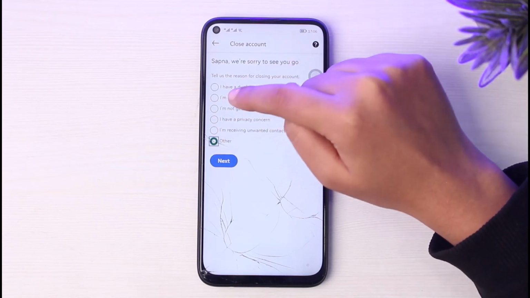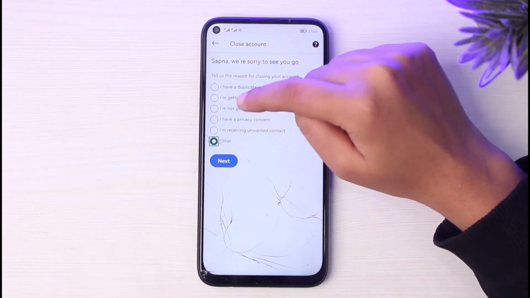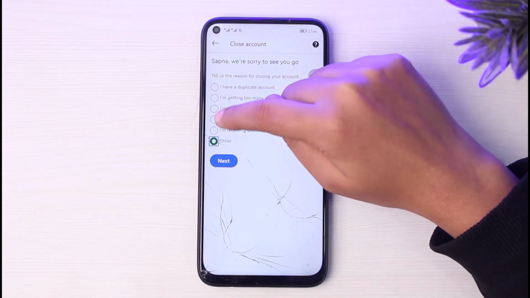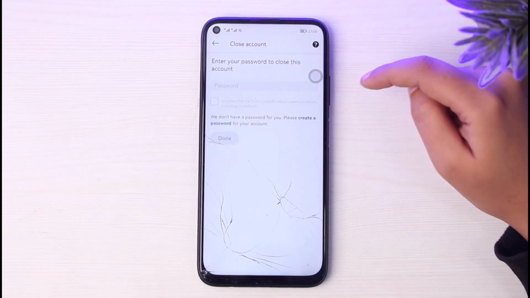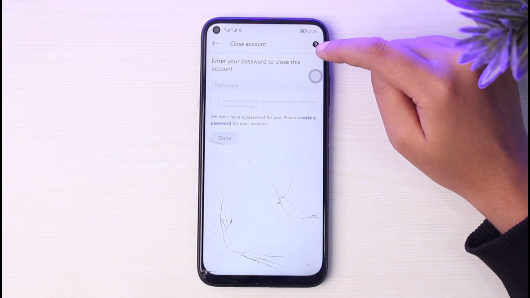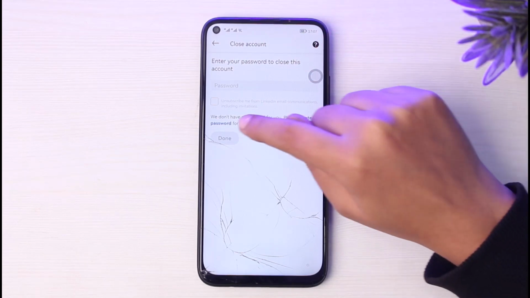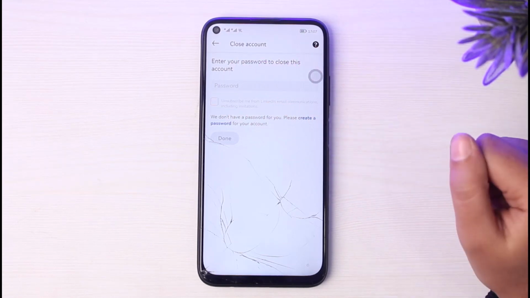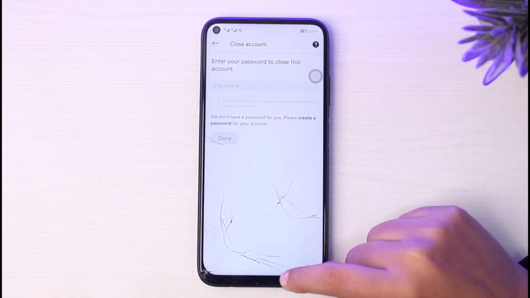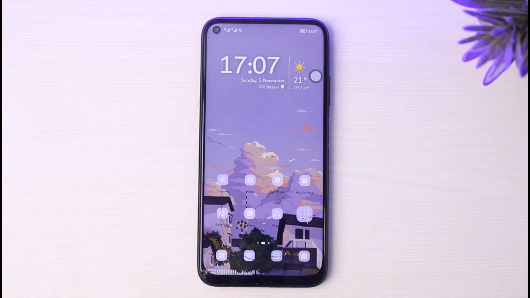Now you're going to choose a reason. Let's say if we choose the option where we don't have to write anything down, we're simply going to say it's a privacy concern. Tap on next, and now it will ask you to enter the password that you created while creating your account. Tap on this done option, tap on this check box as well and check it, and then you will be able to close your account, aka delete your LinkedIn account, like that.